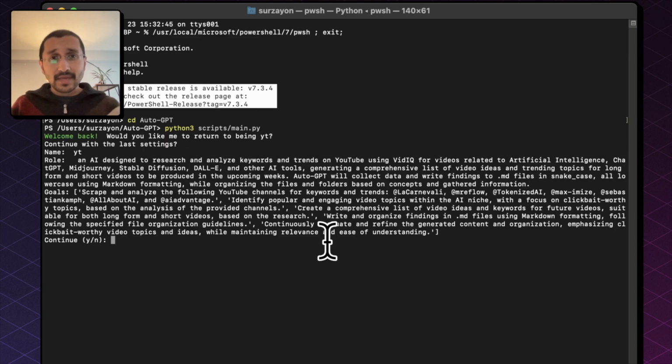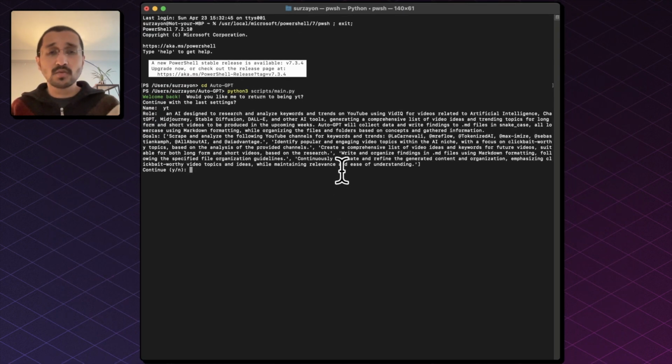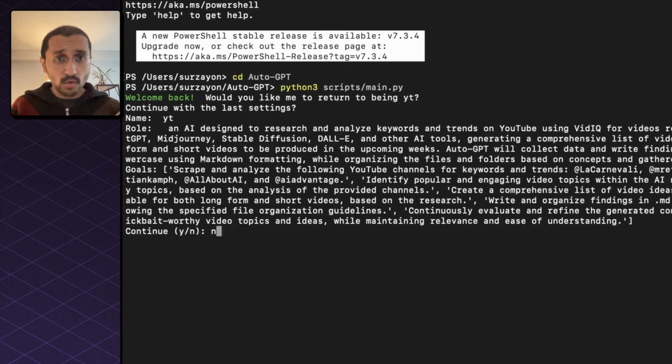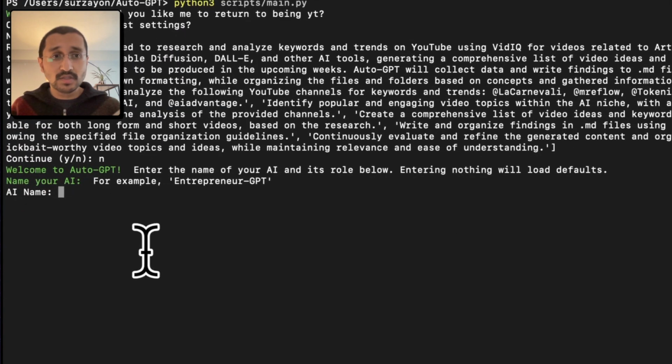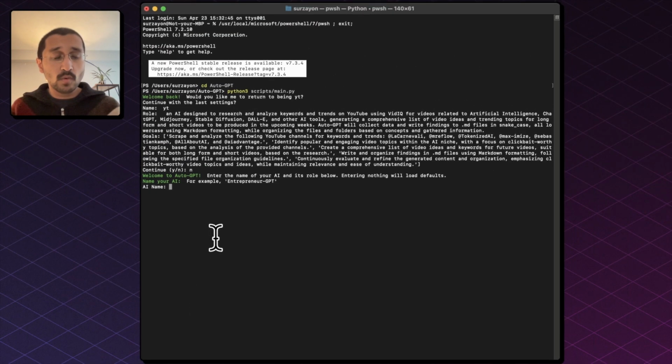Without doing anything, it should just default to the previous one that you were already using. In this case, I was using something else, so I'm going to say no. Then Autogpt is going to ask you to enter the name of your AI. If you don't give a name, it's going to go with the default, which is Entrepreneur GPT. For the purposes of this one, we have something in mind, and that's to create a daily task.